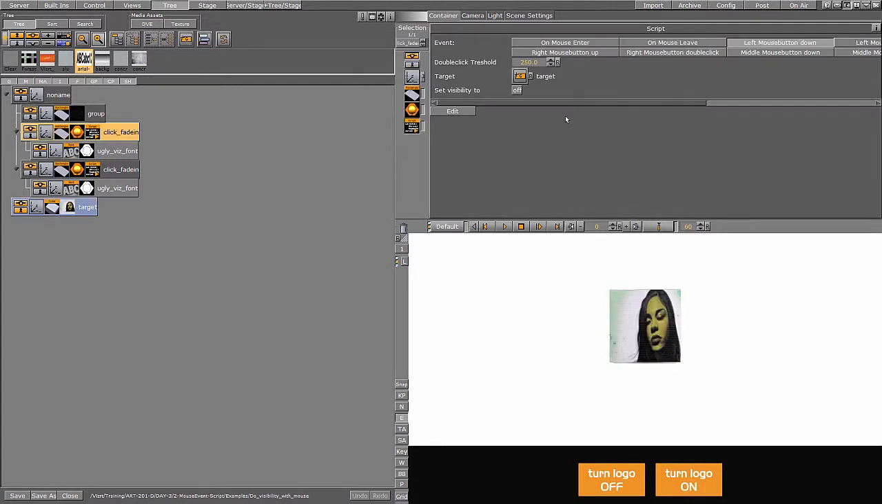And all we're doing with this script is saying on first click, set visibility to off. On second click, set it to on. Okay? So here I turn it off, and there I turn it on. There I turn it off, there I turn it on. Pretty simple, but you'd be surprised what you could do with the ability to simply turn things on and off.